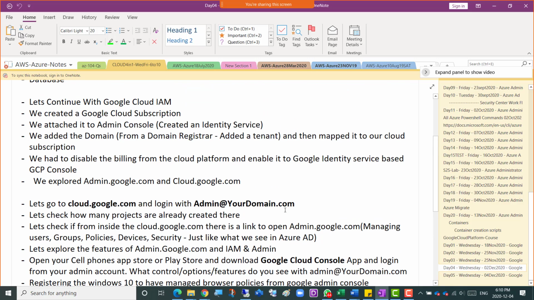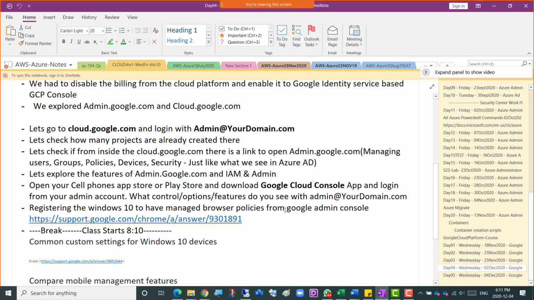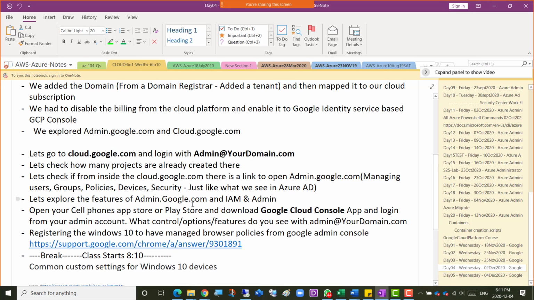Okay, so last time what we did was we went for the admin policies. So some of the admin areas, admin.cloud.com, and we will log in from cloud.google.com from within, since we have the organization already added, which is the Google GoDaddy domain. That is the name, that's the organization we added with the GoDaddy domain.